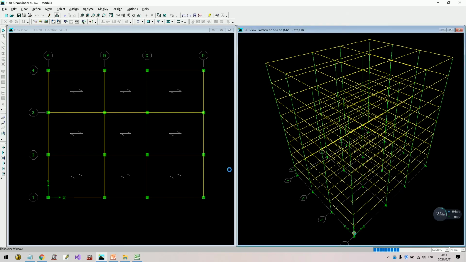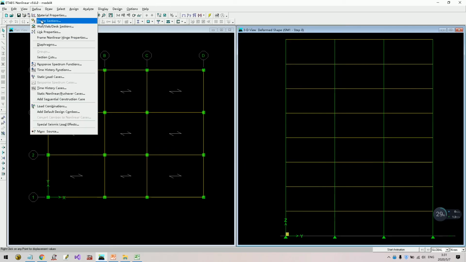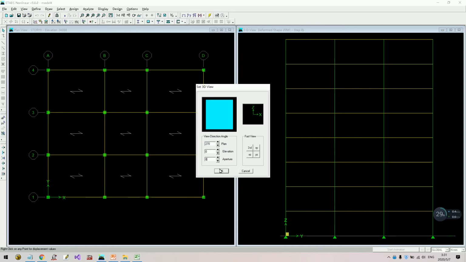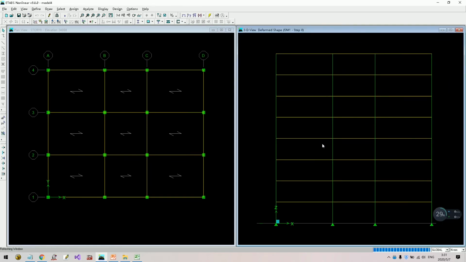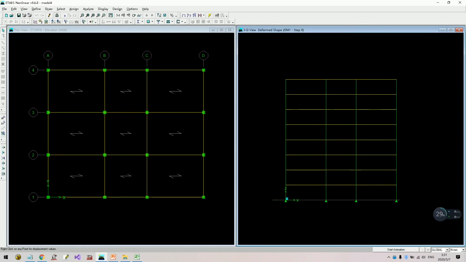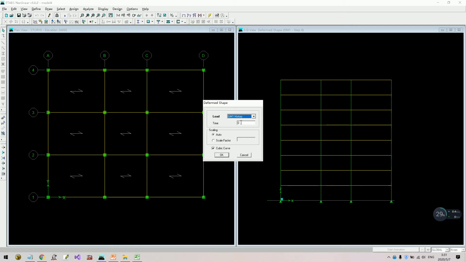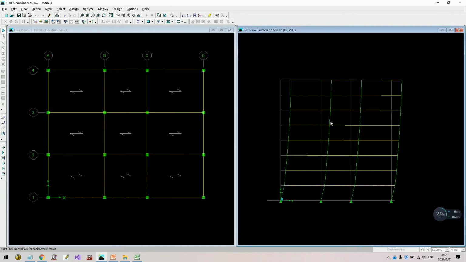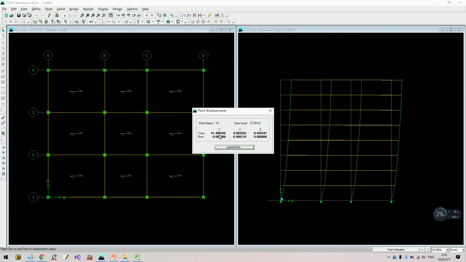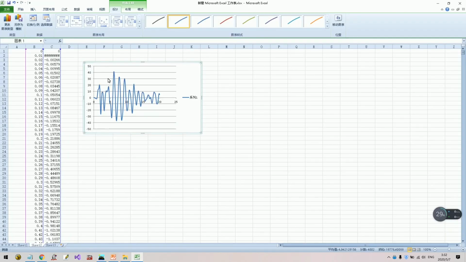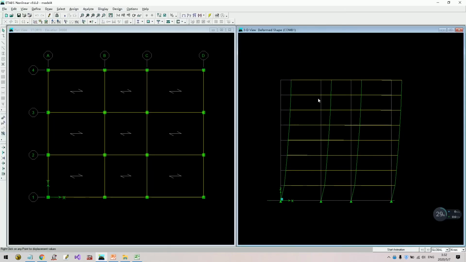We can use the X direction view to see the deformation, the maximum deformation of the frame structure. Okay, we can show the displacement. We just do not show the time step second by second. We just show the combo one here. This is the envelope, so we can capture the envelope displacement. The rooftop displacement is 41 millimeters. You check the result here, like 41 here, the same.